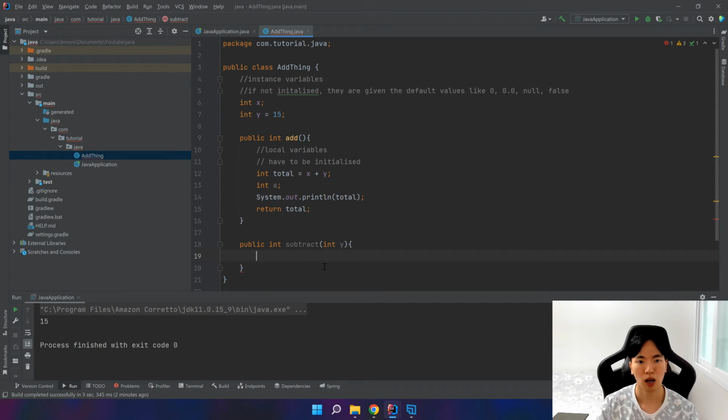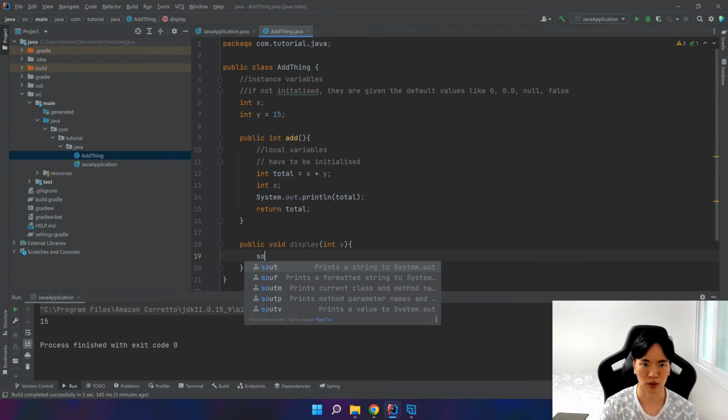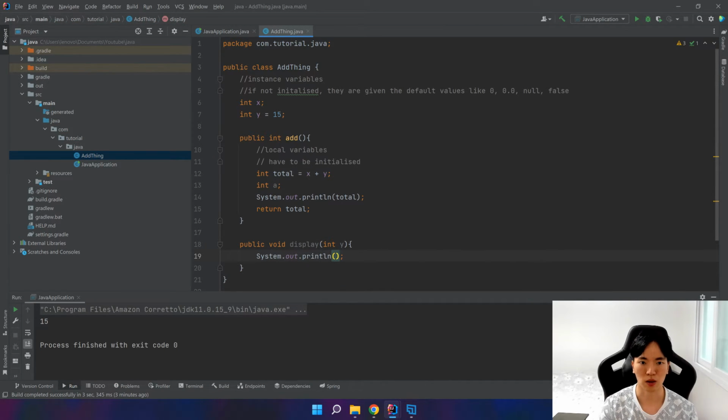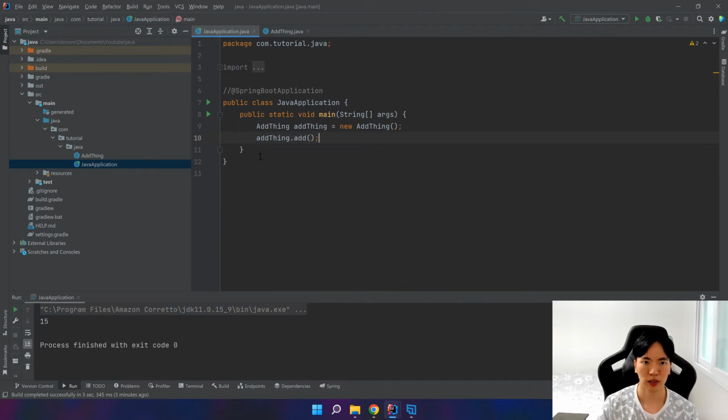And let's say we just display y. And addThing dot display y. Will it work like this? Of course not. We have to give a value. So like 5.